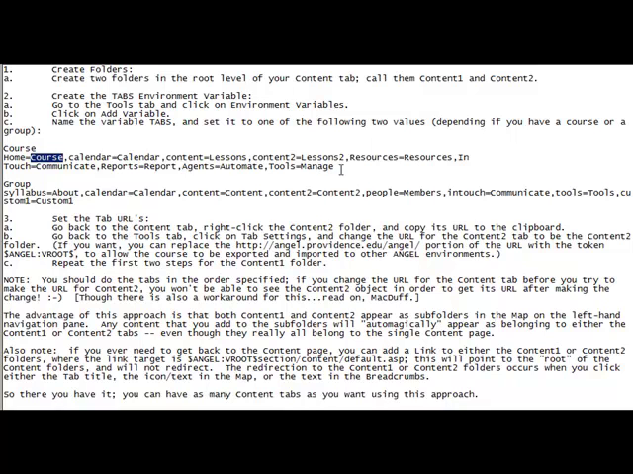In this case I'm going to stay with the default tabs for an Angel course, except that I'm going to now have two content tabs. So I'll have my home equals course, calendar equals calendar, and then I'll have content equals lessons and content 2 equals lessons 2. So that will let me set the tabs with this variable.